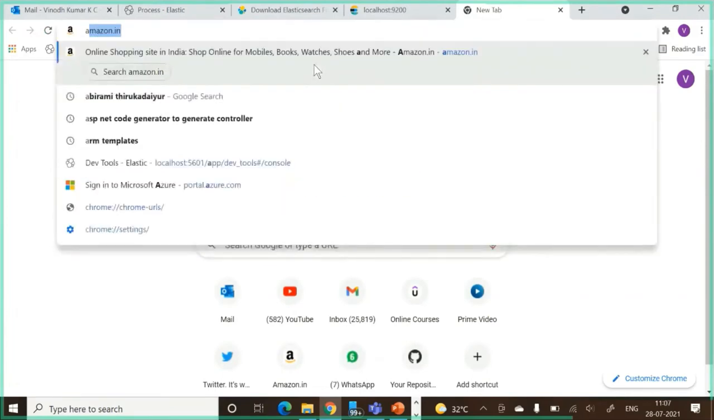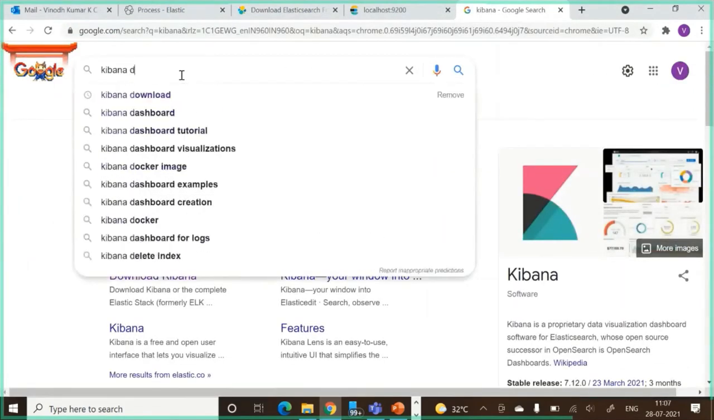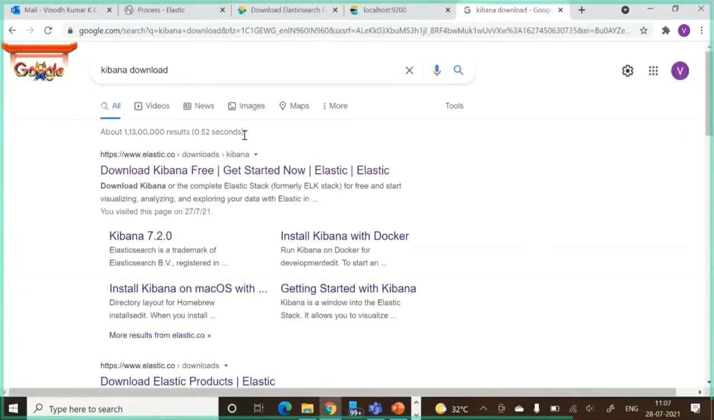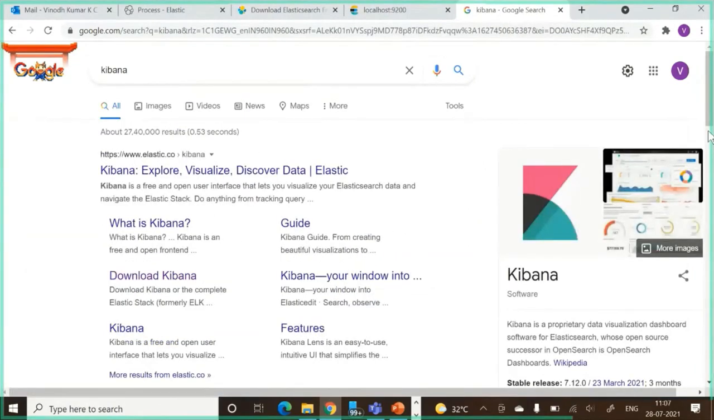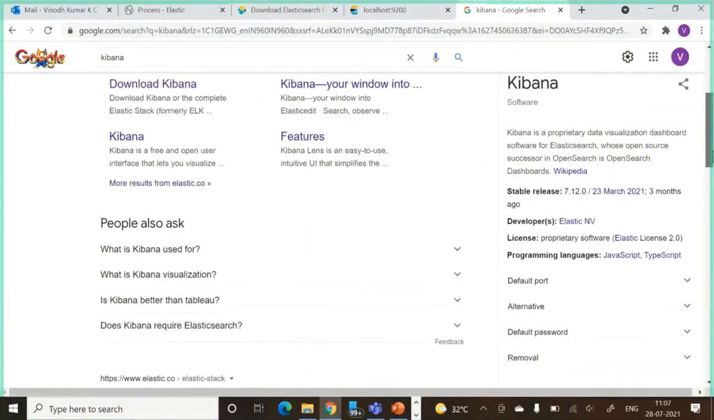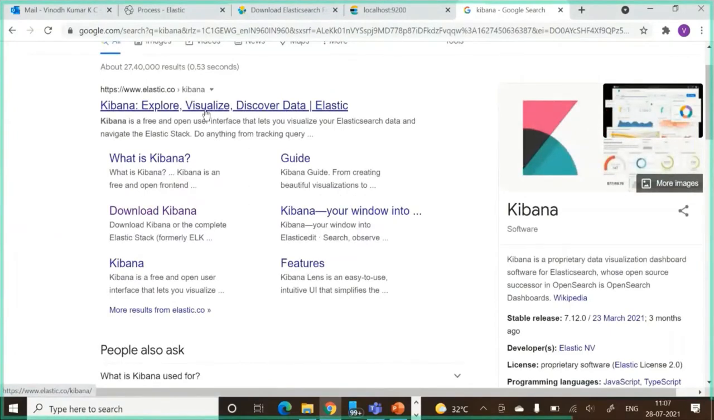The second component is Kibana. Let me put Kibana download. All are available at elastic.co. The license it has is the Elastic license. But as I told, as long as you have your own implementation and you're going for an on-premise implementation, you can use it for free.